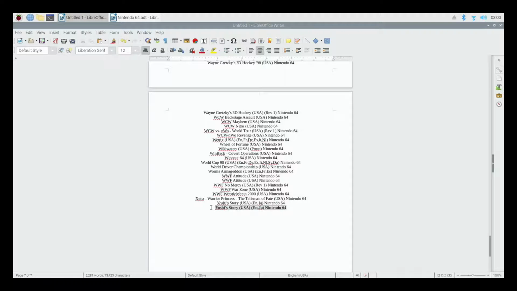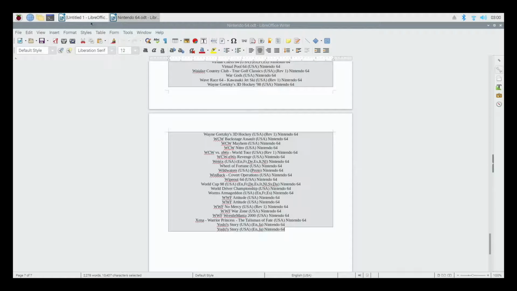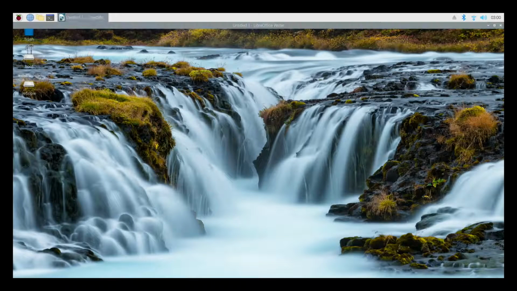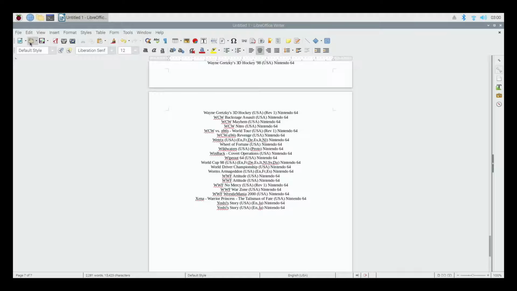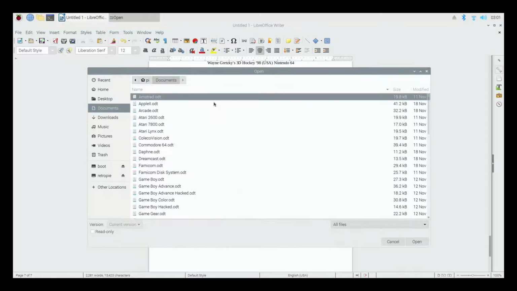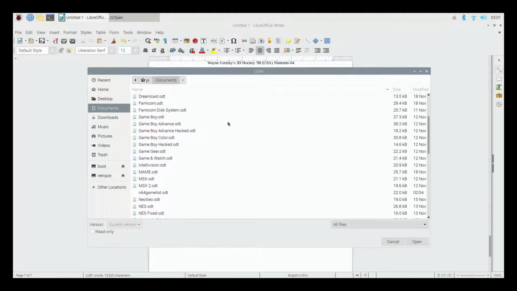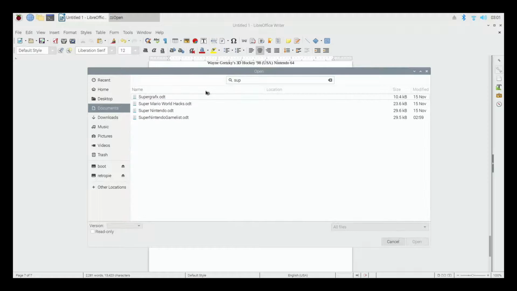So now we don't have to change anything. Everything's exactly how we want it. So we'll just hit enter, go to the next line. Now we're going to get rid of the Nintendo 64 one. We'll go to Open. And the other one we did was the Super Nintendo. So let me find that. Super Nintendo is right here. Double click on that.